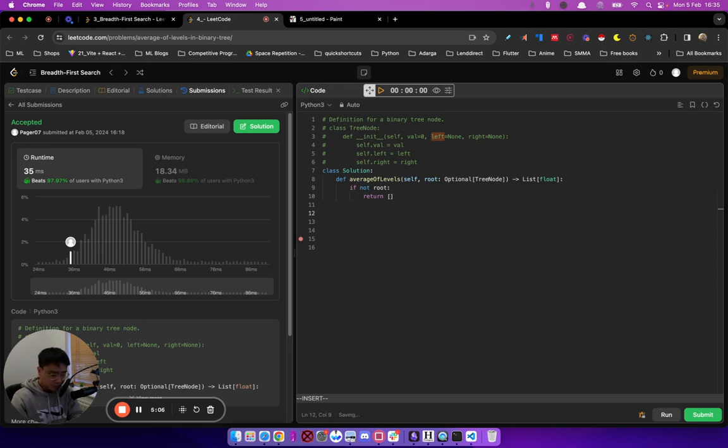And what has really helped me is, instead of naming the variable queue, name it levels, and initialize that to the root. And while levels, for i in range of the level length.